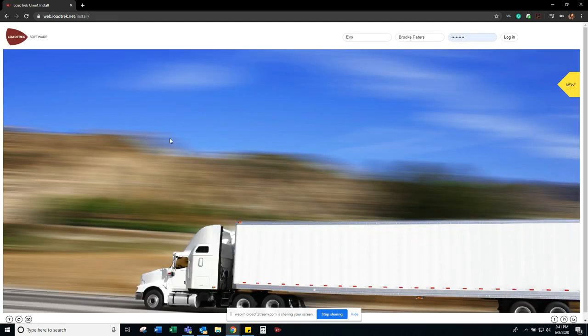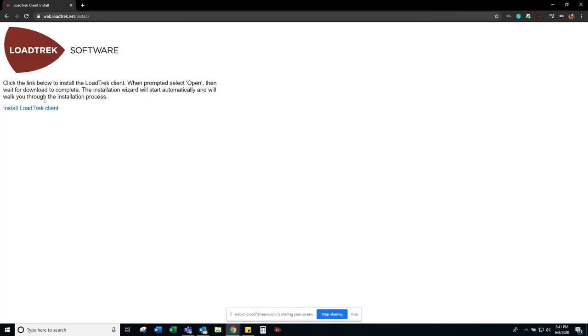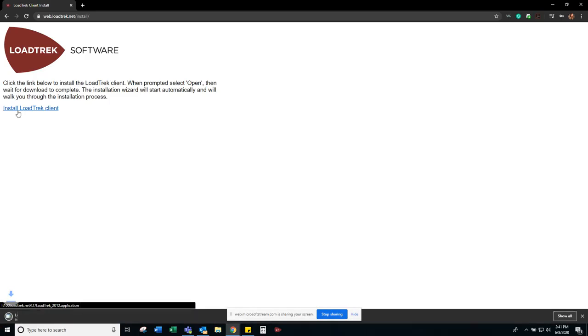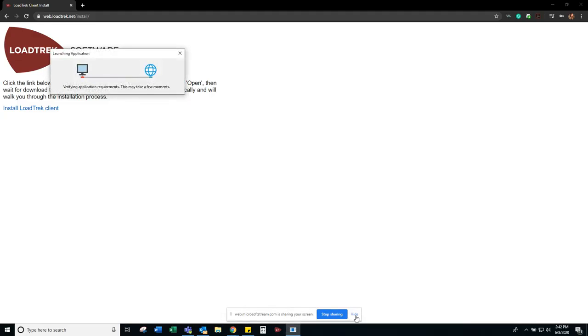It's going to take us to the web version of LoadTrack. You have to type in your company name. So in my case, it's going to be Evo, your username, capital first name and then capital letter last name, and then whatever password was set up for you, and then click login. And then you're going to click on this link right here which says install LoadTrack client, and then you're going to have a pop-up. You want to hit keep and then open.